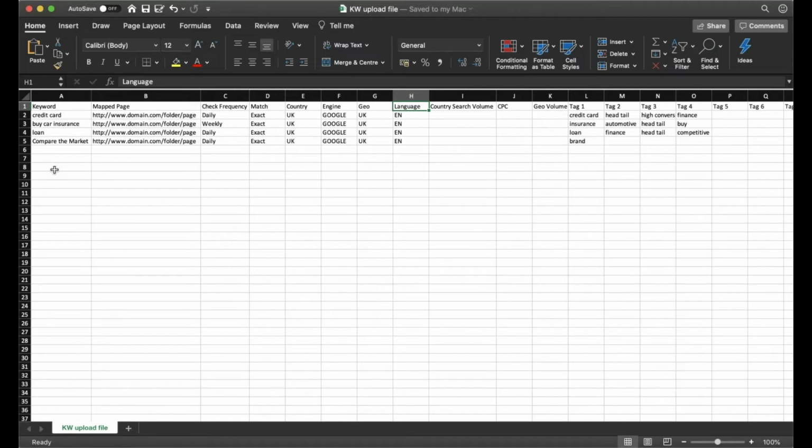Authoritas automatically provides monthly average search volume and CPC values, but if I would prefer to provide my own metrics, all I need to do is include these custom values in the columns here. Geovolume relates to the geo column, in that if I am interested in focusing in on a specific location, such as London, then I can include a search volume for London here if I want. And then there is room for 20 tags.